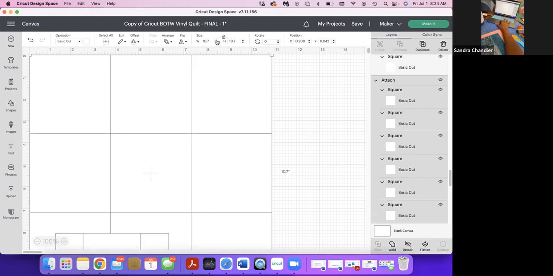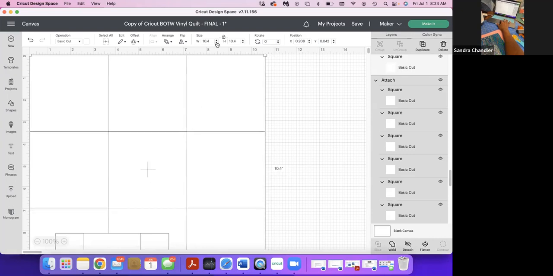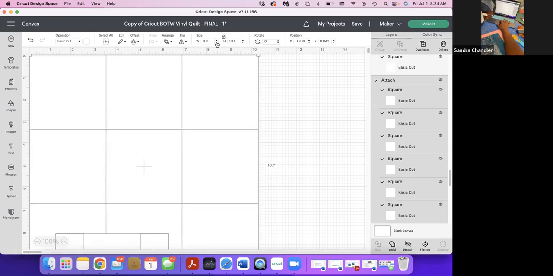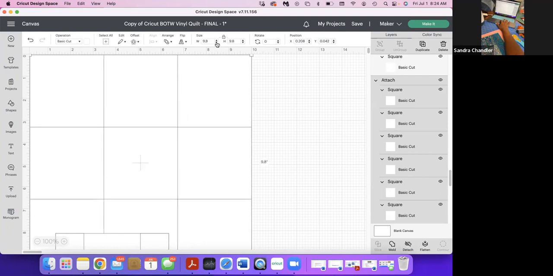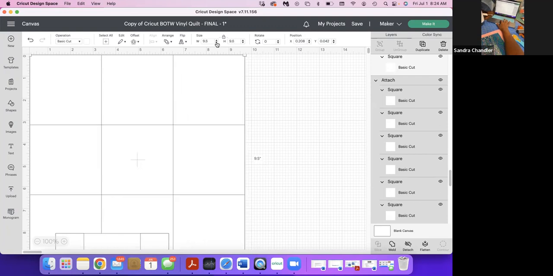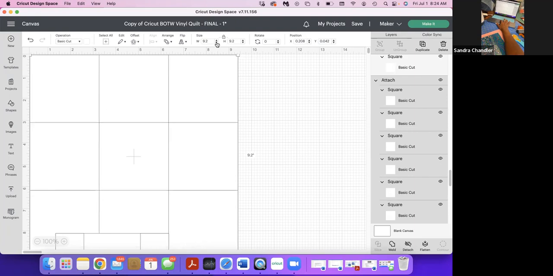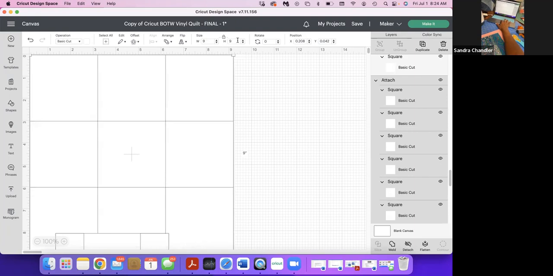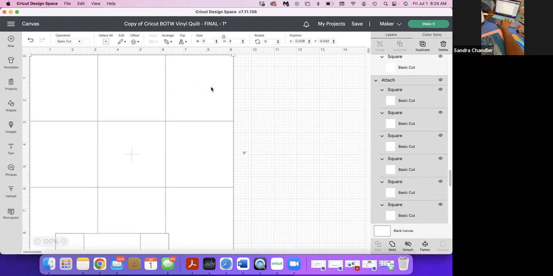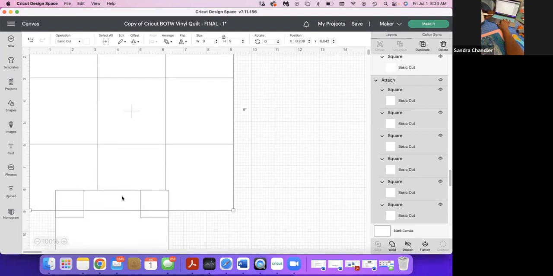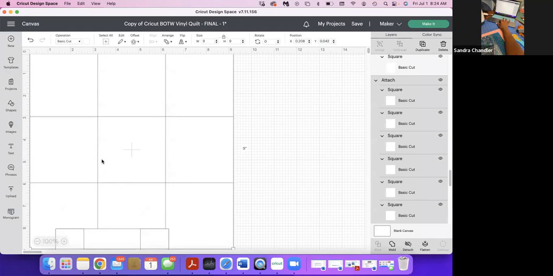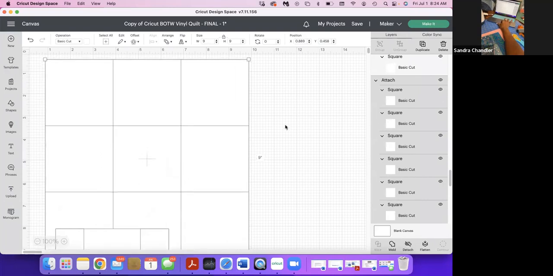If I want them 9 inches wide, I could bring it down. Do you see at the top there? The numbers are going up or down. I'm going to do 9. I just keep pushing until I get the 9. So it's 9 by 9. So now these blocks are 9. The whole thing is 9 by 9, right? So now I can move it off because that just gives me the measurements.